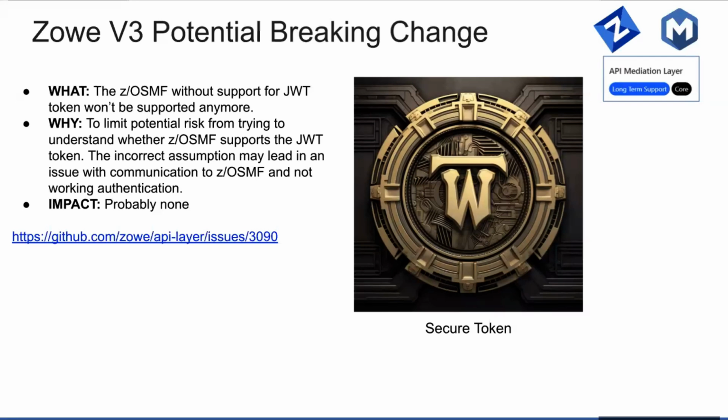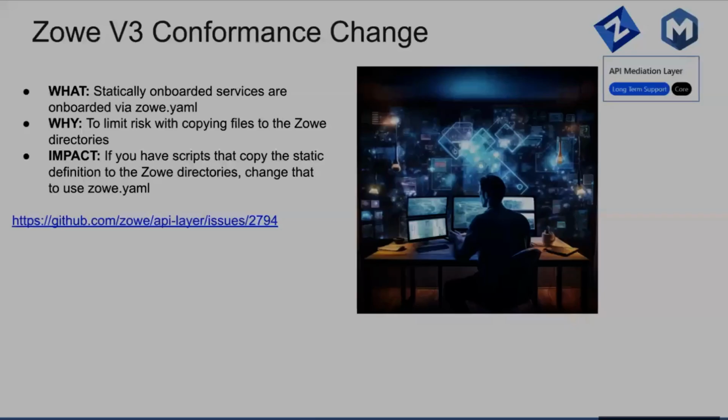Jakob, on the possible conformance change, I think it was a conformance change related to pass tickets. Yes.